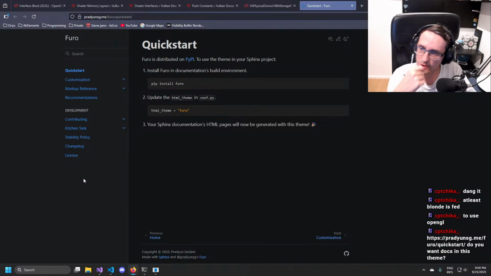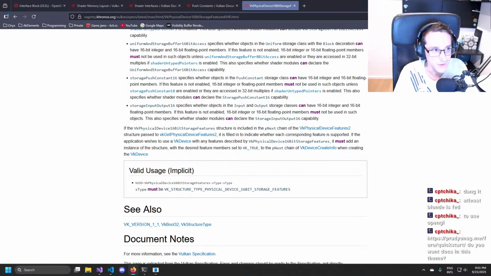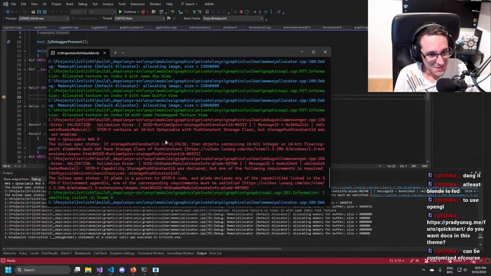To use OpenShare, what do you want docs in this theme? Yeah, kinda, probably something along those lines. Yeah, why are you asking? But yeah, docs as well on the long to-do list.